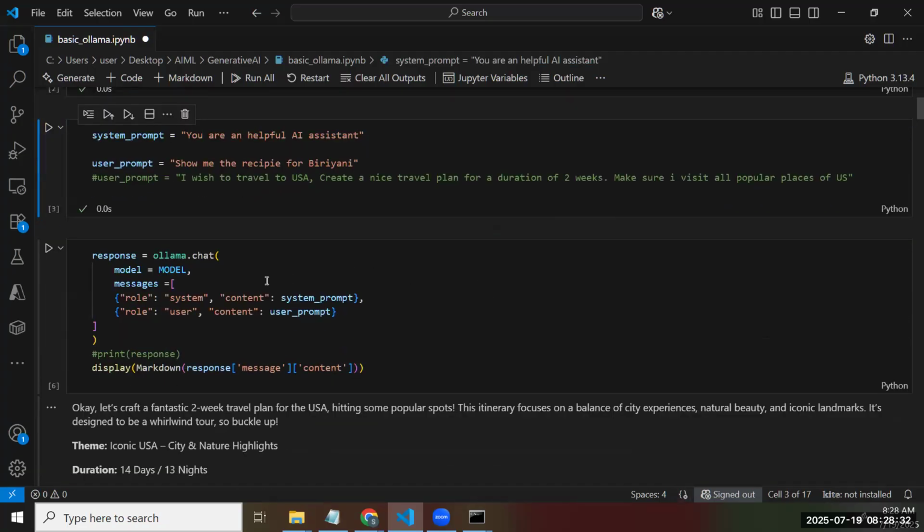Once I set the prompts, then I need to invoke the Ollama chat model. So there is a chat function. The chat function expects a few parameters. One of the parameters is the model on which I'm running. The model which I'm running is the Gemma 3 model. And it will also expect something called messages. In the messages, you need to pass the system prompt and the user prompt.